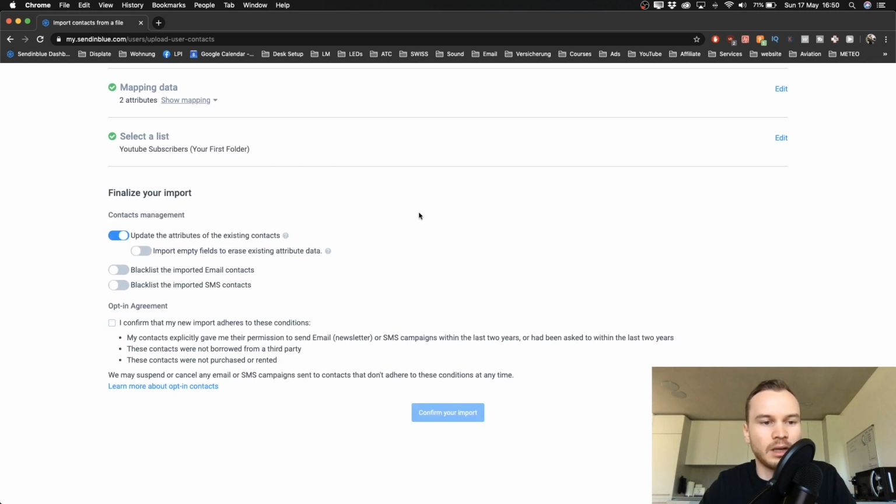So now we need to finalize our import. So we have some more options here. The first one means that if you already have the email address inside of your Sendinblue account, that they will change the data that you have just uploaded. So you probably won't have any emails in your account yet, so you can turn this on or turn it off. It doesn't really matter. So I'm just going to leave it as it is, and all of the stuff below I'm going to leave as well.